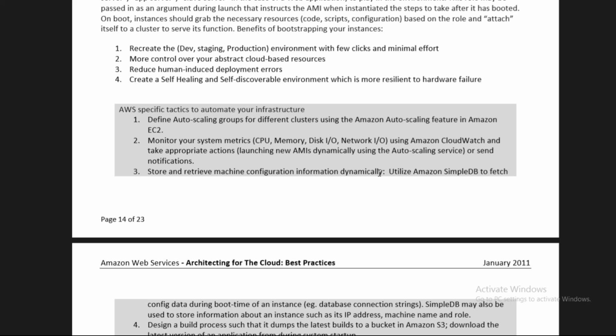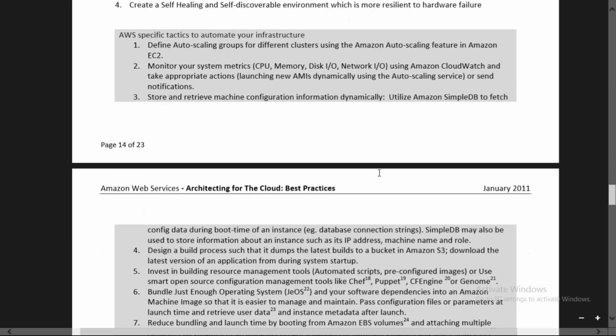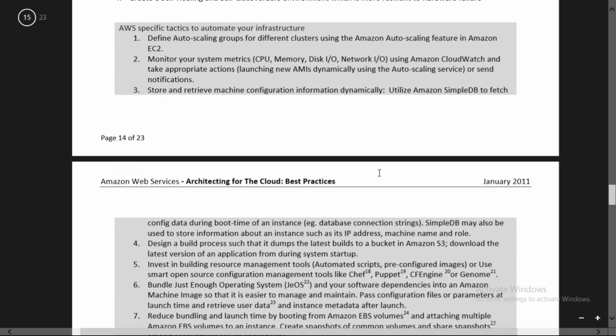So the boot of an instance is very important. If you want to do some task before or while booting your EC2 instances, at that time it can fetch this data from SimpleDB. So in short, the third point is telling us to use the SimpleDB feature.